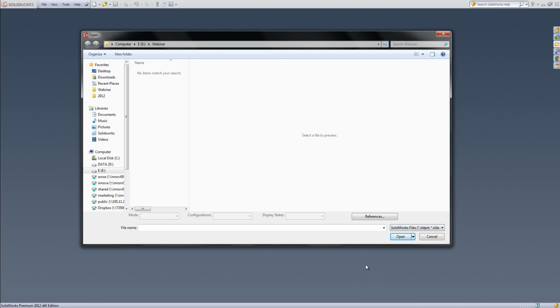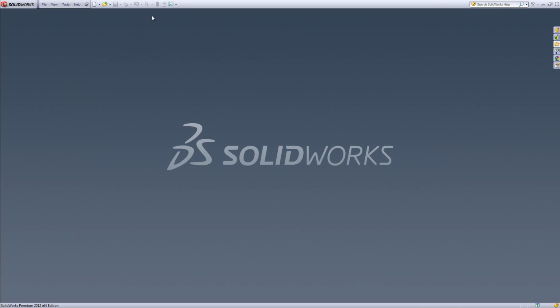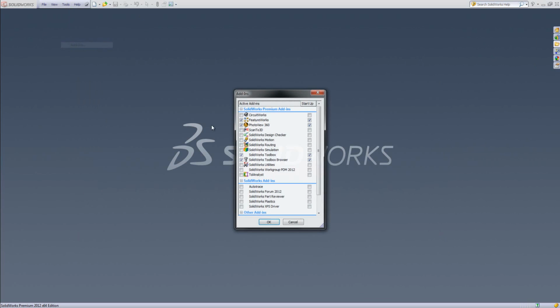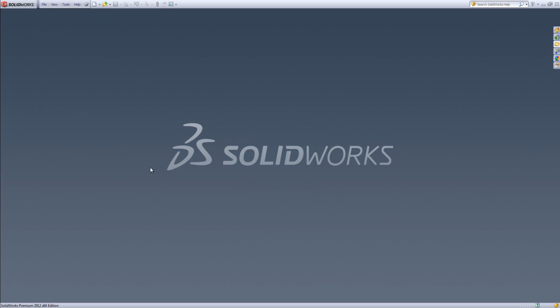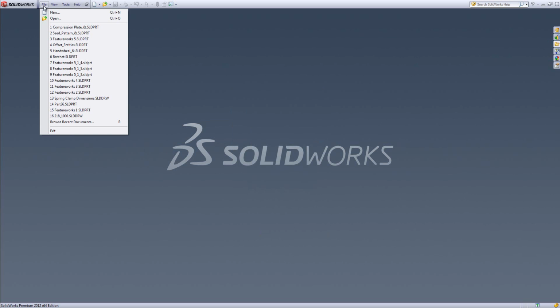So the first thing I'm going to do is to turn on FeatureWorks within SolidWorks. I go to the Tools menu and down to Add-ins, and I need to make sure that FeatureWorks is turned on. And you'll see that you've got a selection box on the left and on the right. Once you've got FeatureWorks activated, we can then open up an existing model.